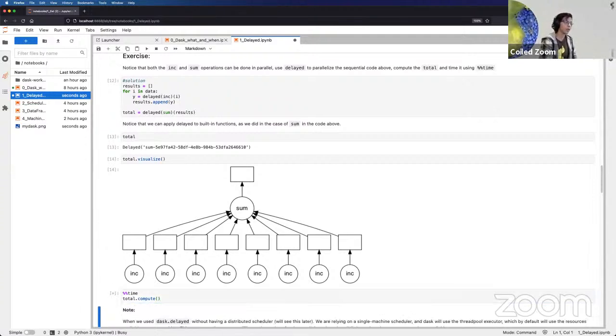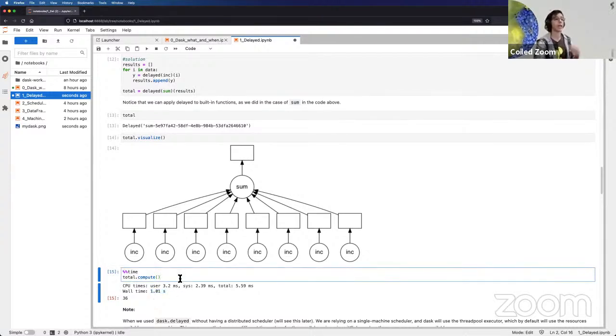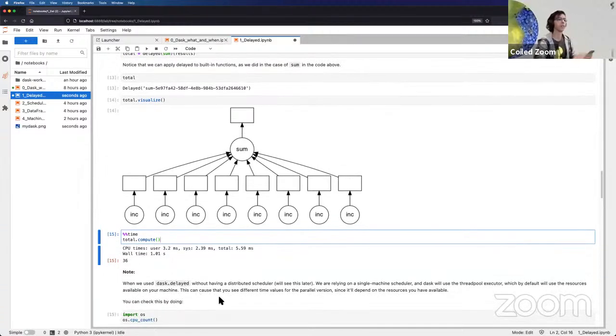So if we run this, we'll compute. And voila, we see 1 second instead of 8. So this tells me a little bit also something about what I have on my machine, right? On the back, when we use delayed without having a distributed scheduler, we'll see what a distributed scheduler is later, but we are relying on a single machine scheduler. And thus we'll use what is called the thread pool executor, which by default uses all the resources available on my machine. So I will be able to guess that this simple computation, if it runs in 1 second and I had 8 computations to do, probably I have around 8 threads available.